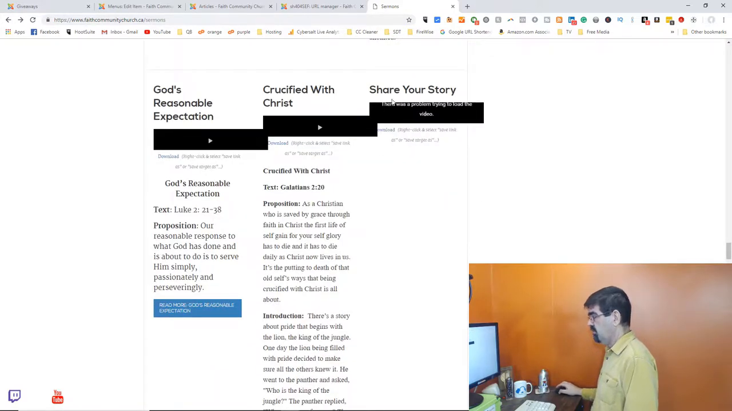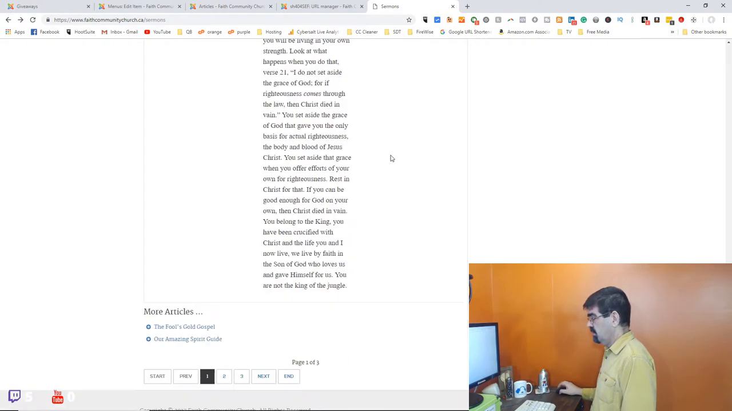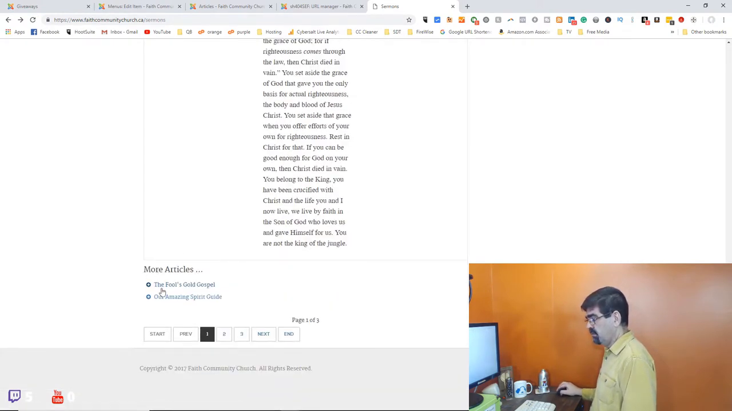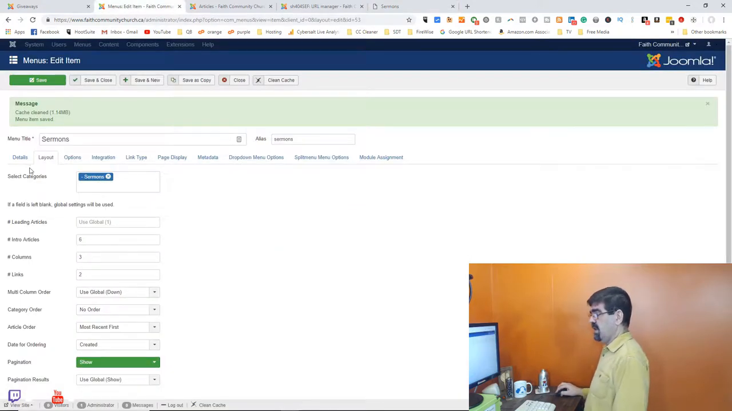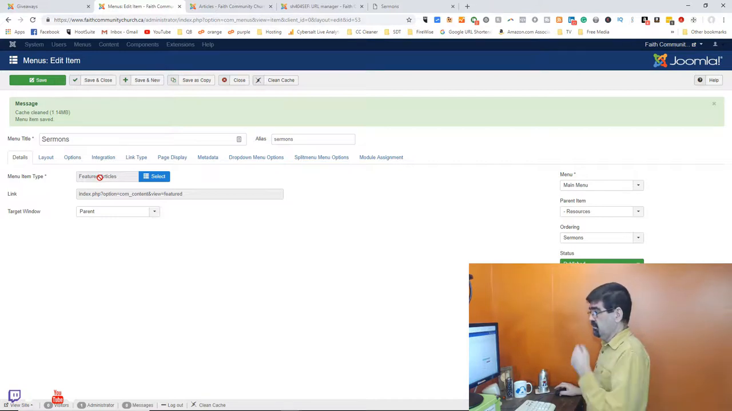Now, of course, they all need their formatting and things worked out in them to see what's happening. And then we get to the bottom, way down. Here's more articles, only showing 2. And yes, we are showing the links to the pagination. So that's an example of the featured articles layout.